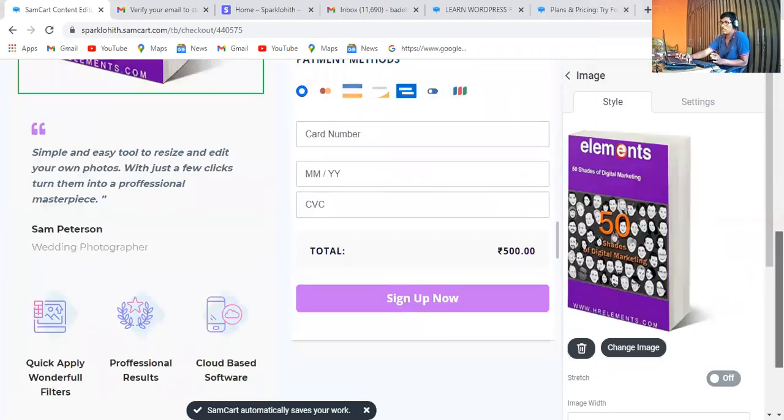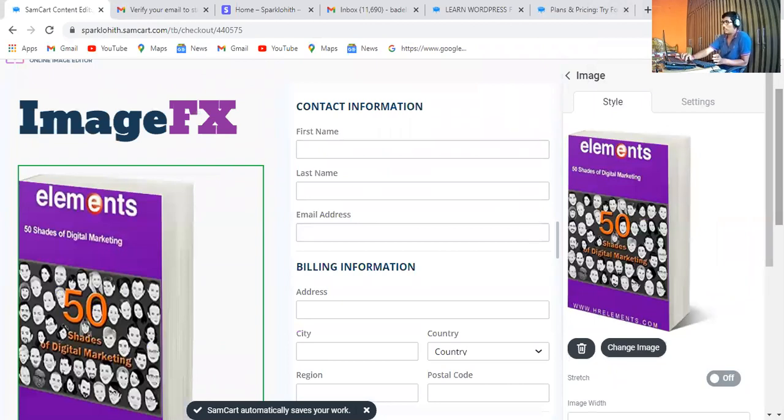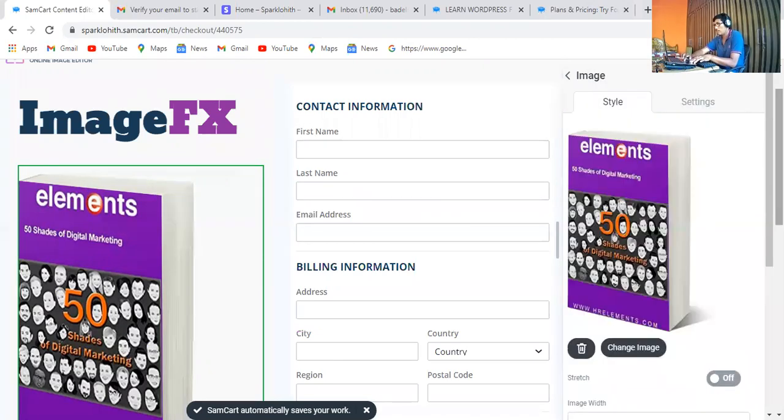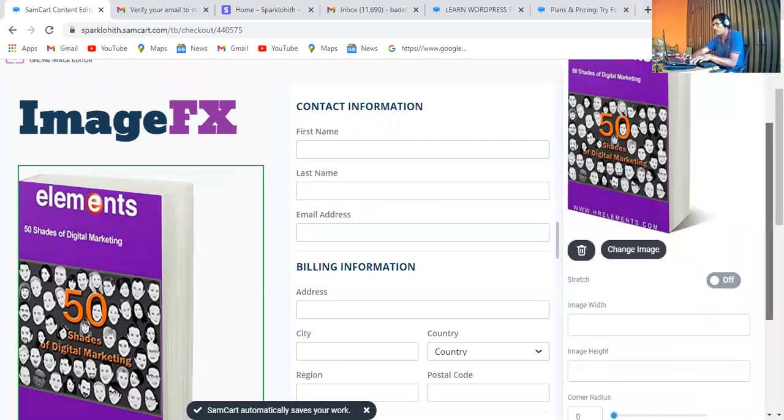Now I'm going to change the Sign Up Now button. Now I'm going to change it here. And after that you have to go to the settings option. Before that, I'm going to the option, it has a settings option.